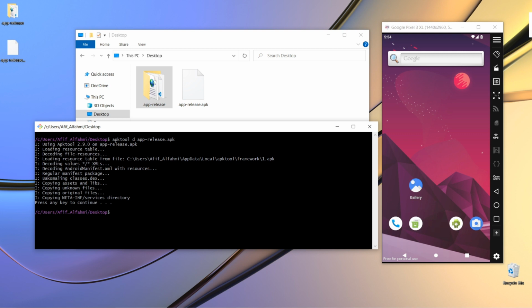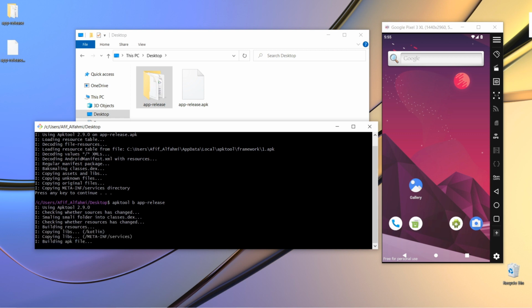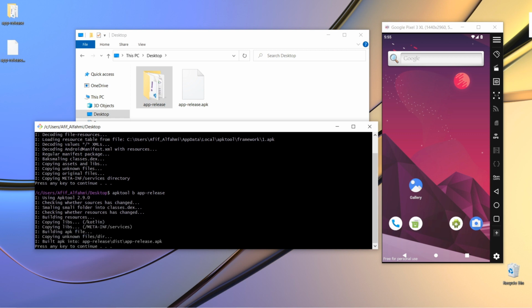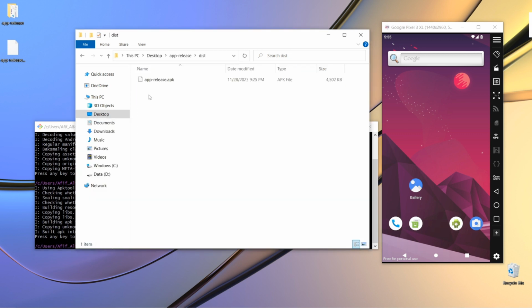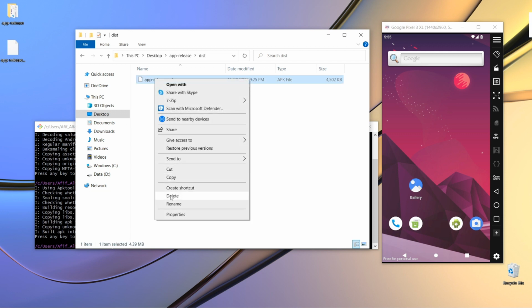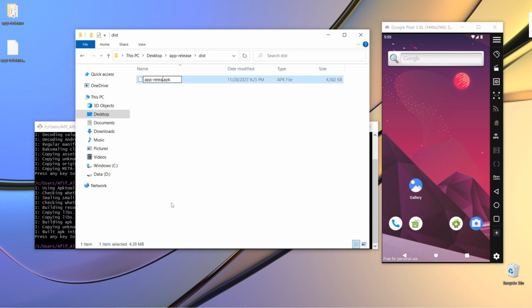Once we have made our changes, let's rebuild the app using the command apk tool b and pass the app folder. The new APK file will be in this folder. So, rename it to app-debug and move it here.